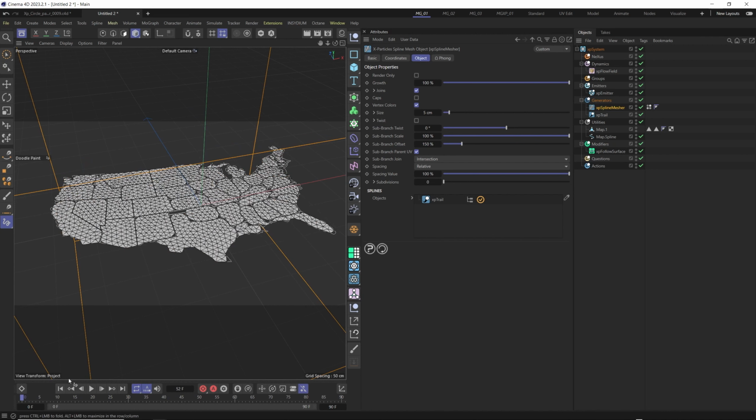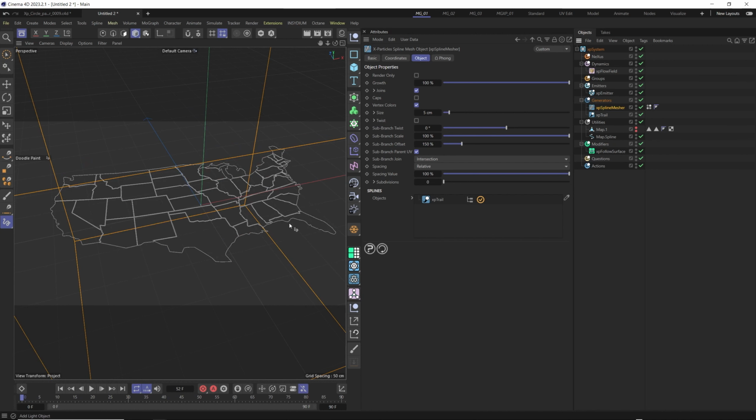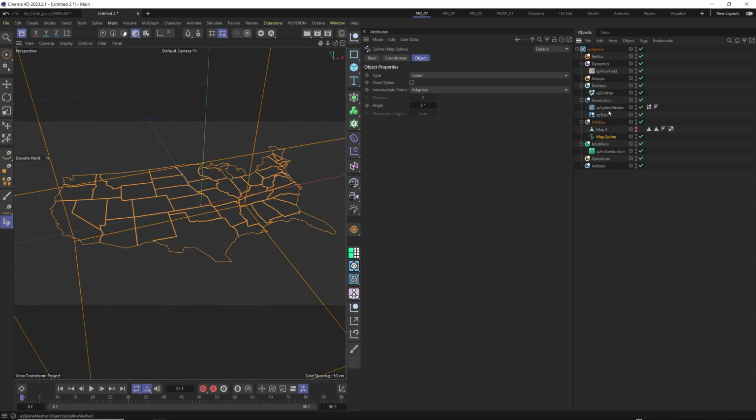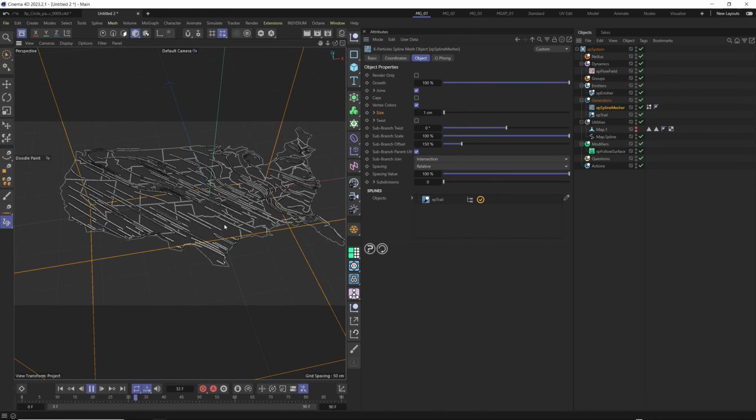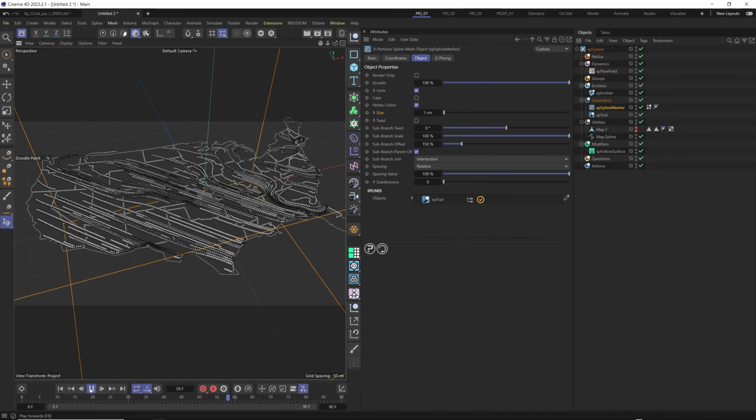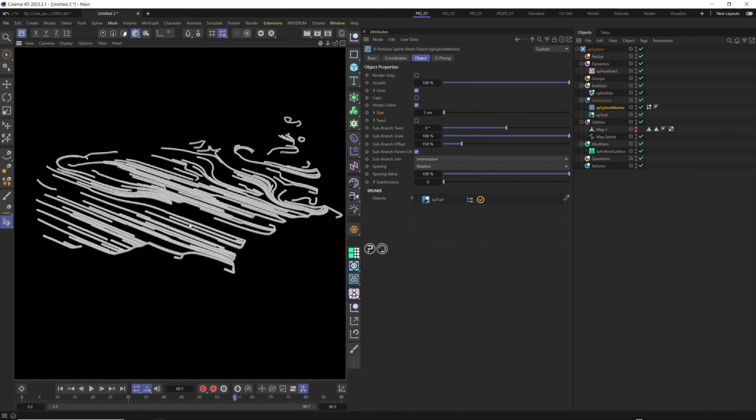Let's hide the map that we have here and only keep the outlines. And also in spline mesh, the size we make it, for example, 1, and let's play again. And now we can see everything easily in our render view.